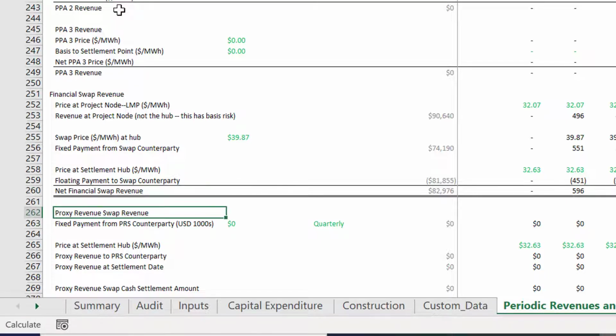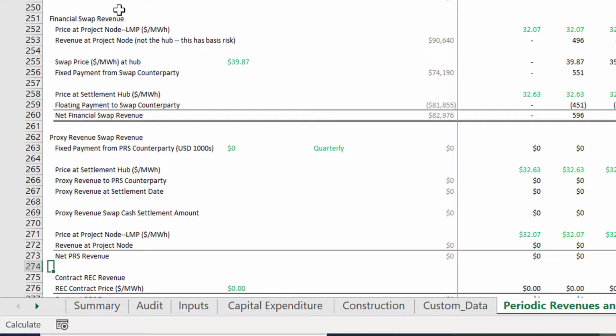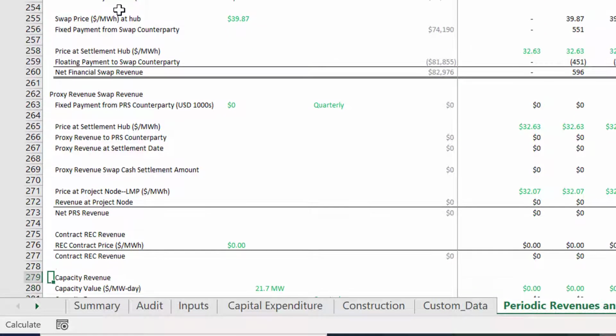And then you have a proxy revenue swap. What I'm going to do is I want to really be able to find these ones, so I'm moving these over into column B. That seems to be a kind of an obvious thing to do. And then we'll look at just, at least, to understand what's happening.